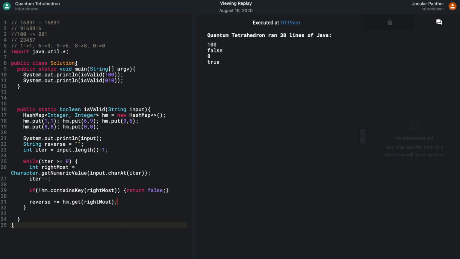And then the last thing I want to do is return reverse dot equals input, so that it returns whether the input is still the same or not.